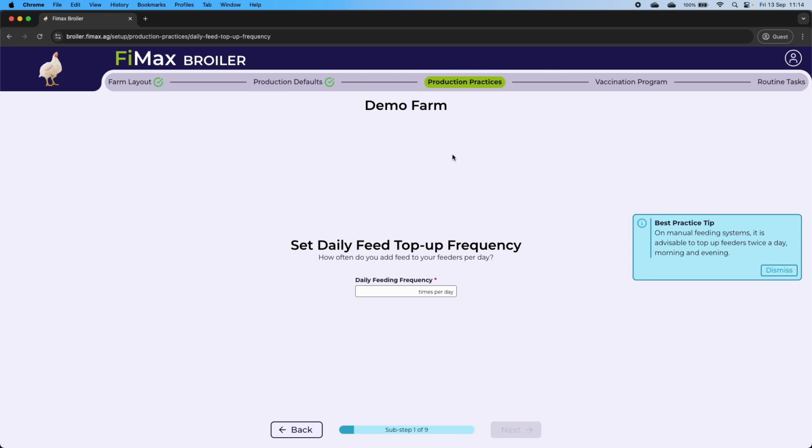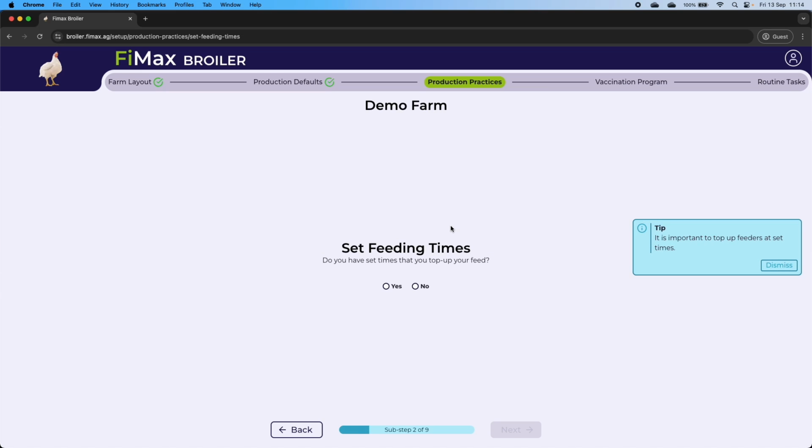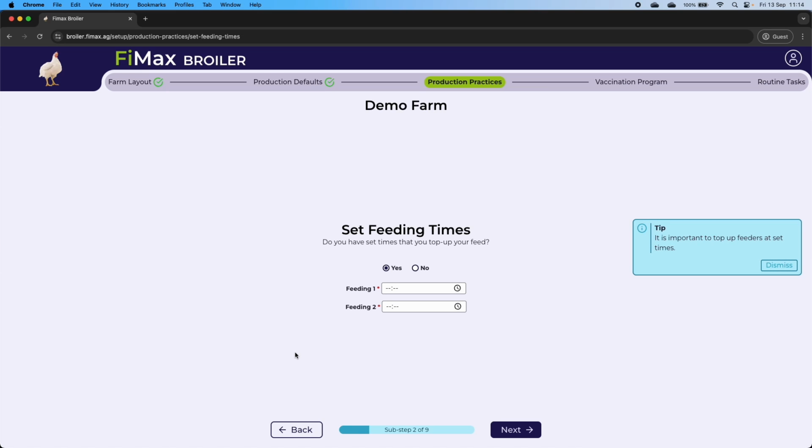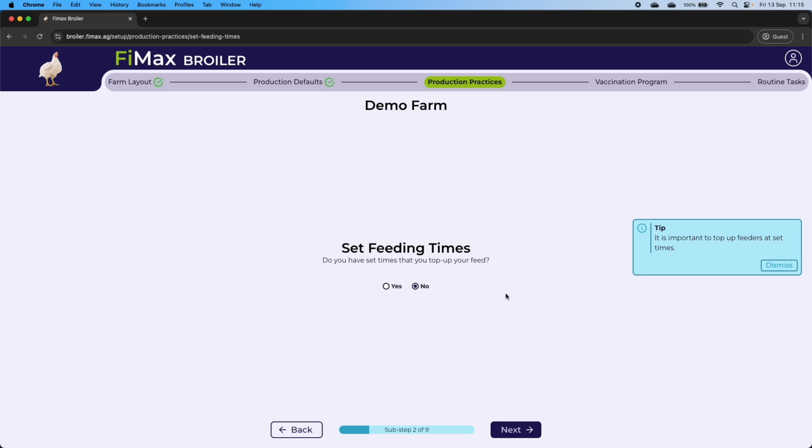Moving on to production practices, this section is where we look at how often do you top up your feed, how often do you capture mortalities, how often do you do temperature recordings, and then also look at your weigh days. When would you like to weigh the birds? So for me, I'm going to say twice a day, I would like to top up my feed. For my feeding times, I would like to specify a time. So you don't have to, you can say no and move on. And that's kind of just leaving it up to your staff or yourself to just decide when to do it.